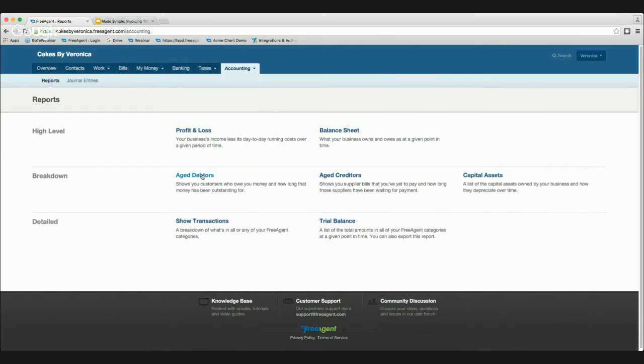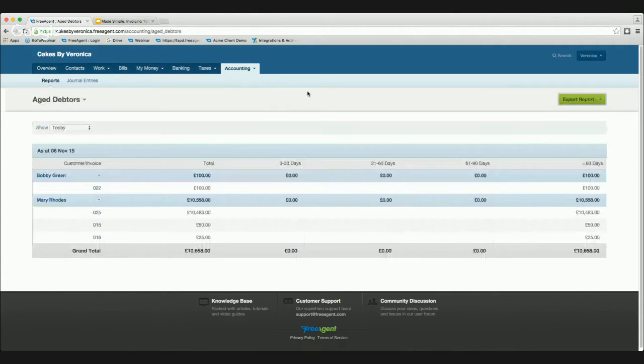And then you've also got a breakdown report which is called aged debtors. Now that is accountantese for customers who owe you money and have not paid you yet. As I say, in accountantese, that's called aged debtors. You might also see it's called accounts receivable or sales ledger. But those are all fancy terms for a list of customers who haven't yet paid you.